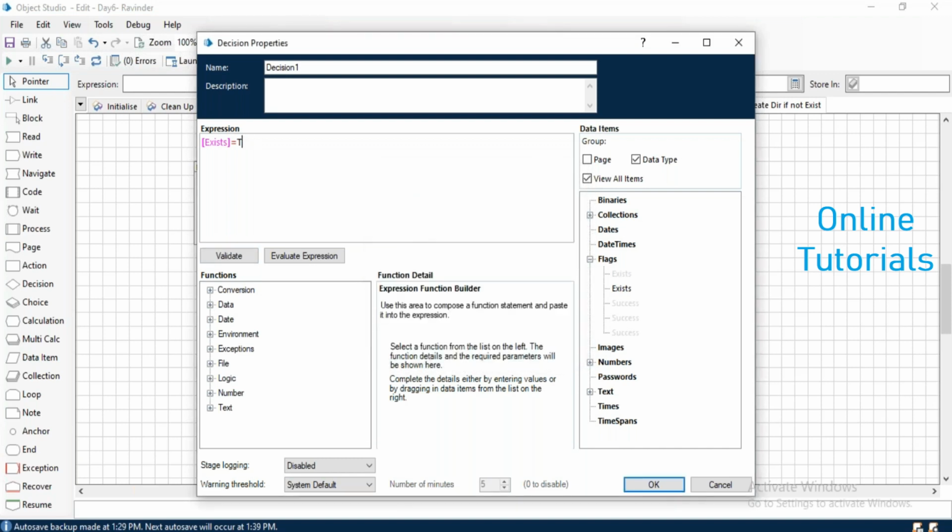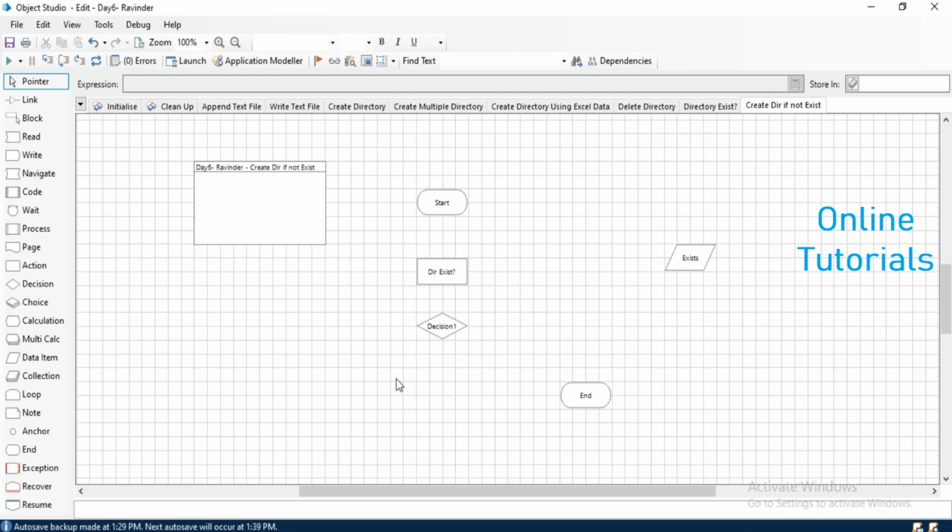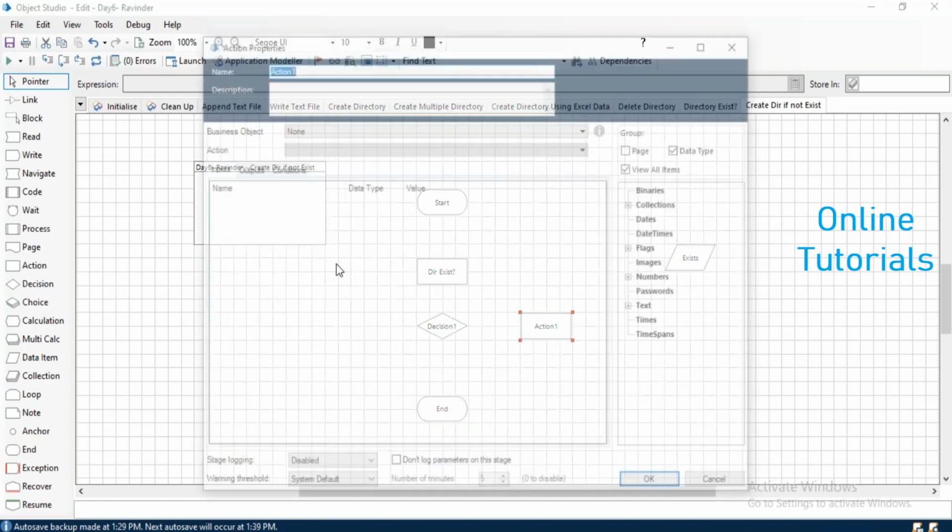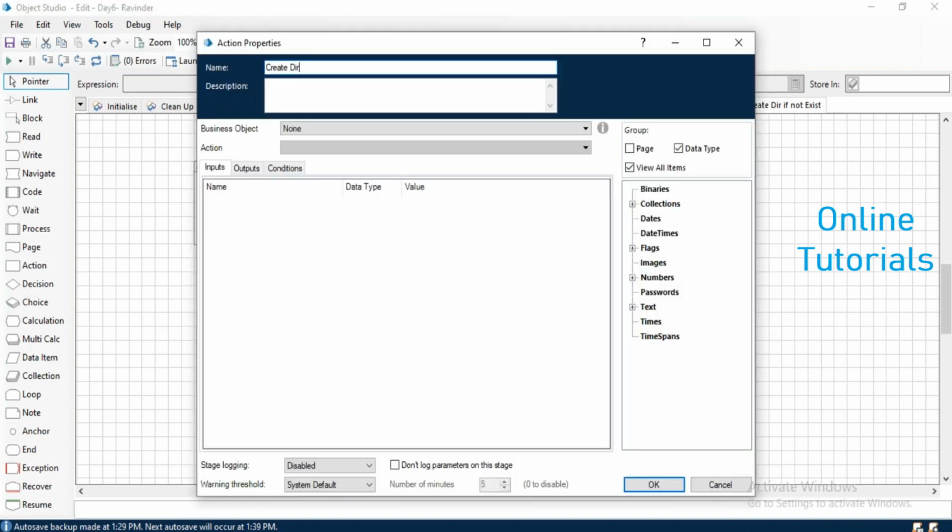And don't write it in double quotes because otherwise that will be considered text. Now I have given the conditions. So if the directory exists, then I want to end the process. But if the directory does not exist, then I need to create the directory. So just create this one. I say create directory.